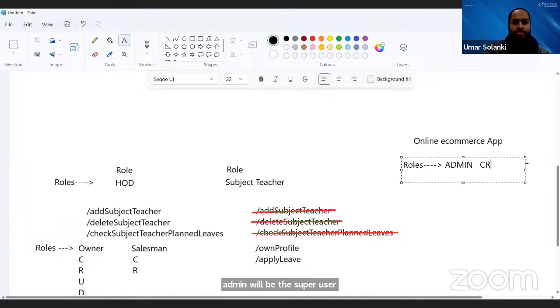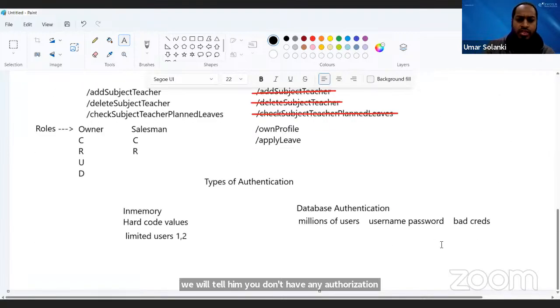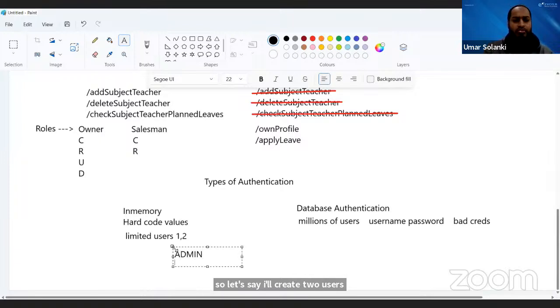Admin will be the super user who will have access to all the CRUD endpoints. The second role will be the simple user who will only have access to create and read. If he tries to update and delete, we will tell him he doesn't have authorization. So like this, we first have to define roles also. Here you have limited users. Let's say I'll create two users, one with the admin role and one with the user role. If the admin logs in, he can access all the endpoints. If the user logs in, only limited endpoints. So we can have only two users.